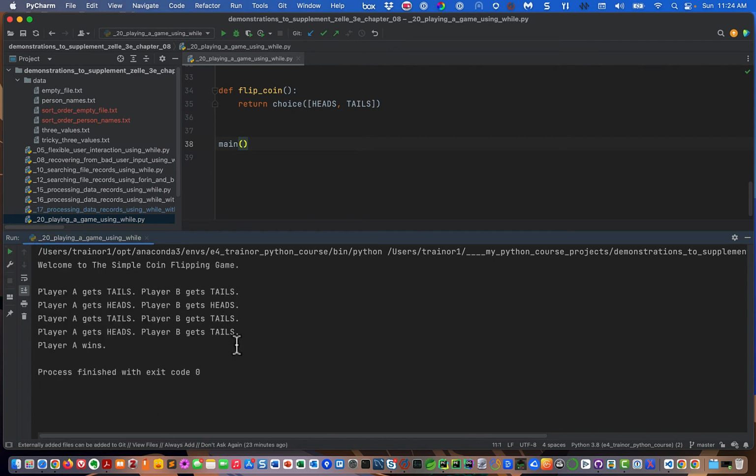And look at all the ties that we got here. A tie with tails, a tie with heads, a tie with tails, and then player A wins. We're getting a lot of ties. And this is the simplest: A gets tails, B gets heads, B wins. And let's see if we have a simple one where A wins. Oh, look at all those ties. A simple one where A wins. There we go. A gets heads, B gets tails, A wins.